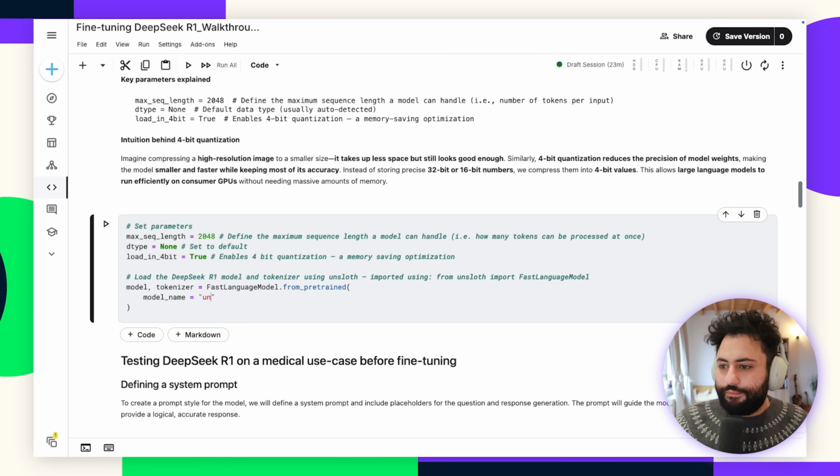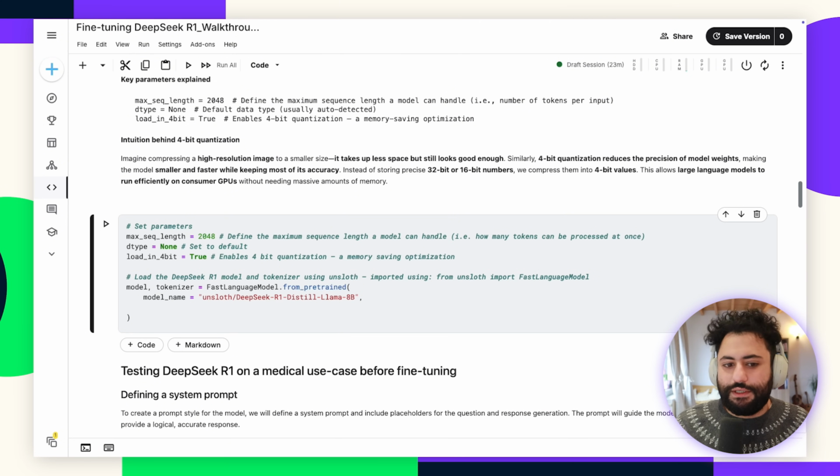It's unsloth/DeepSeek-R1-Distill-Llama-8B, make sure it's a capital B. And this essentially is the model that we're going to be using today. It's a distilled version of DeepSeek R1 that is 8 billion parameters. So it's a smaller version of DeepSeek R1.